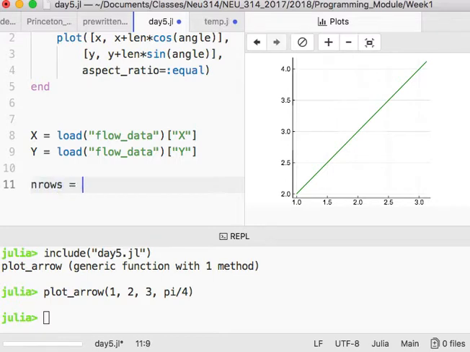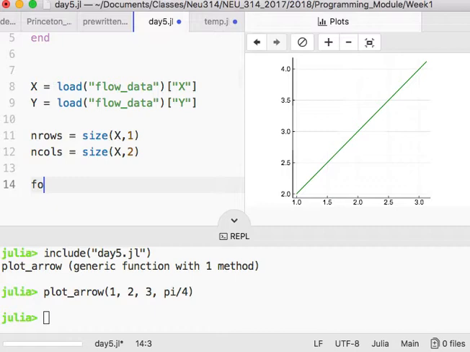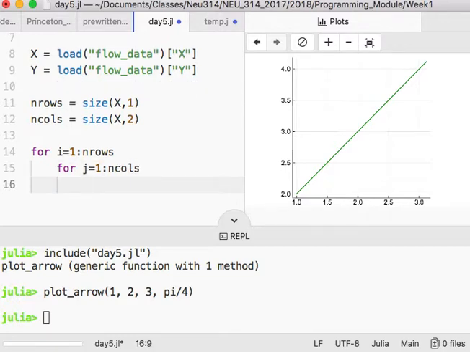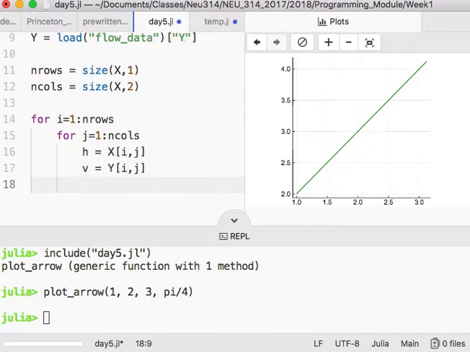So let's find the number of rows in X. Let's find the number of columns in X. And we'll just assume that X and Y are the same size. That turns out to be true. And then we're going to loop over all of them. That's what we had written before. And now, once again, we pull out the horizontal position of this point, the vertical position of this point, and now we use the flow function to find out what its velocity is.